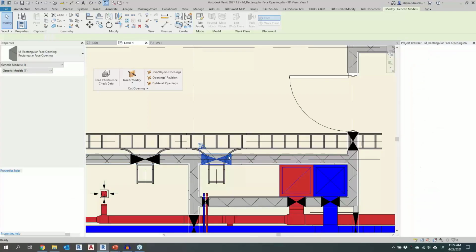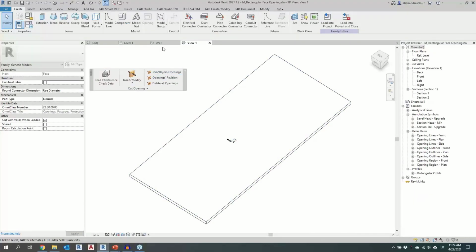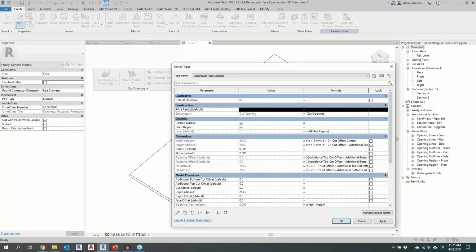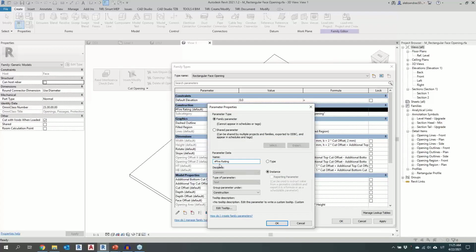Let's go into opening modification, add one quick modification, and reinsert the openings. So just to show, to copy any parameter from the structural element, it would be needed to create a parameter on the construction category with a single hashtag sign, and then writing the parameter name that you want to copy. For the fire rating, it's very simple. It should be hashtag fire rating.